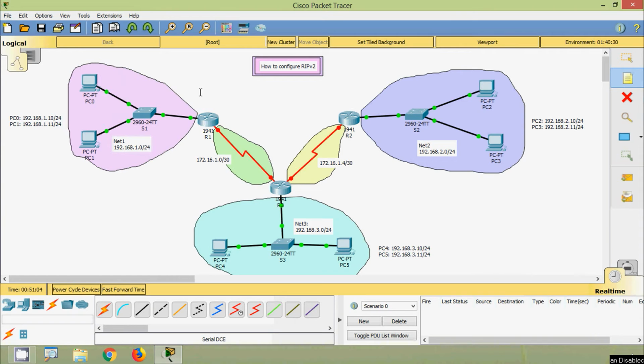Here for this router R1, for the interface G0/0, we used the IP address 192.168.1.1. And for this router R2, G0/0, here we used 2.1. And here for this router R3, for the interface G0/0, we used 3.1.